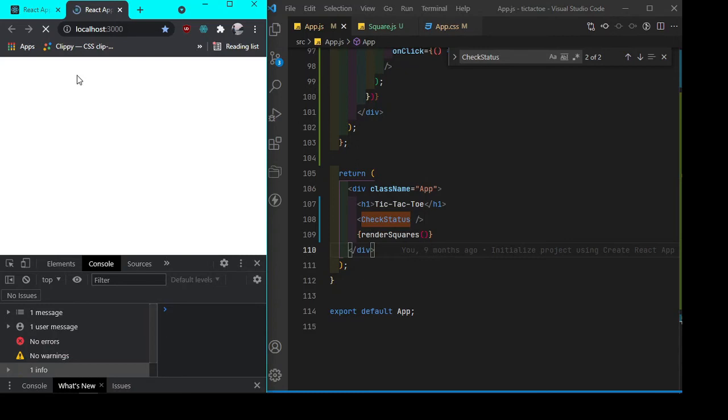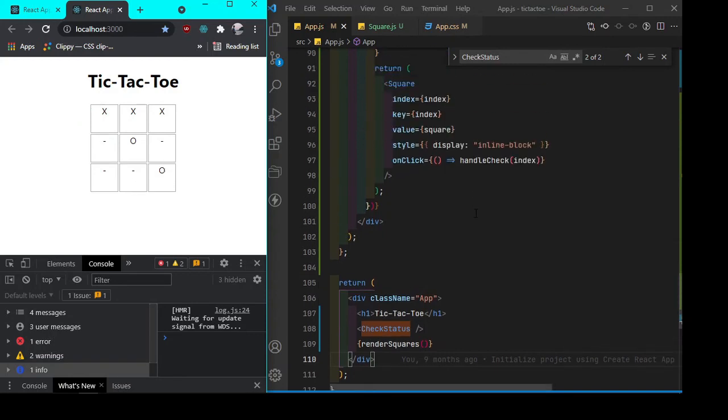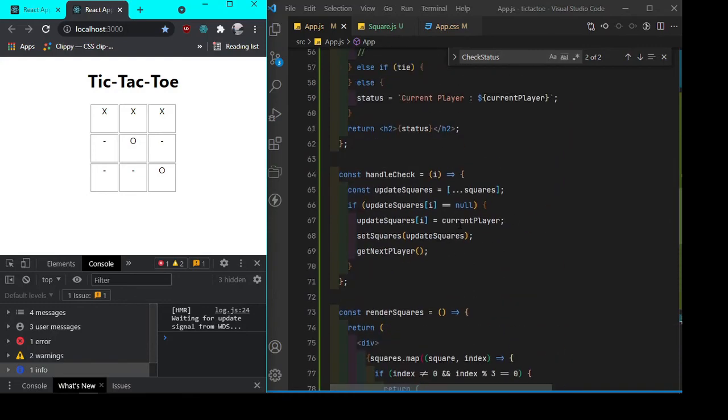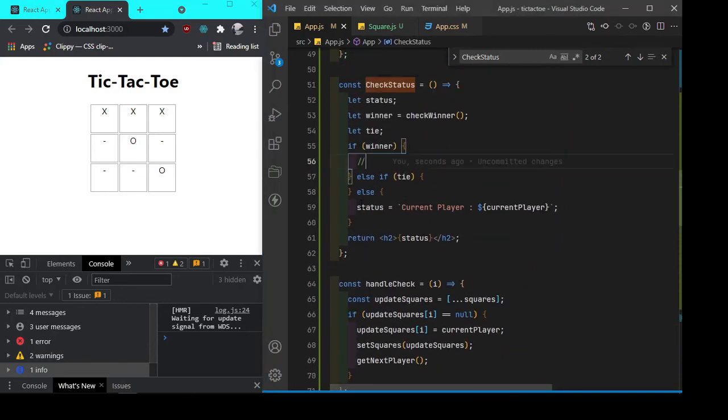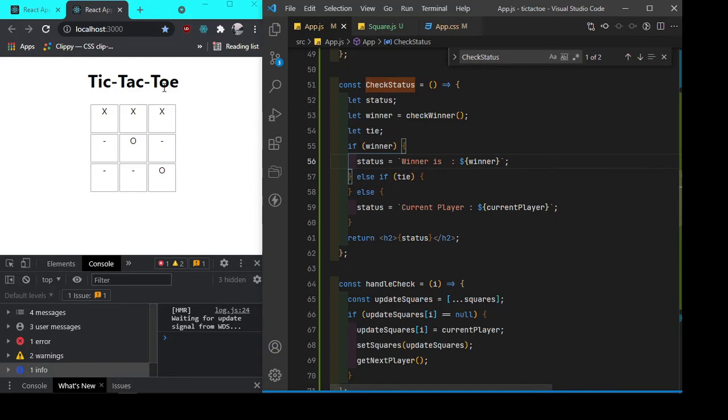Okay, so let's try to find the winner. X, O, X, O, X. So yes, we are getting winner. Okay, so what we have to do here in status, we have to say winner is winner. Winner is X. Okay, cool.